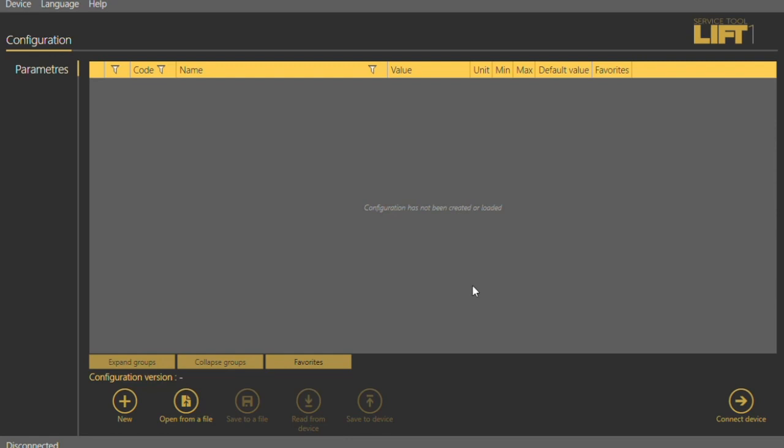Welcome to the Lift1 Service Tool Programming for the elevator telephone.